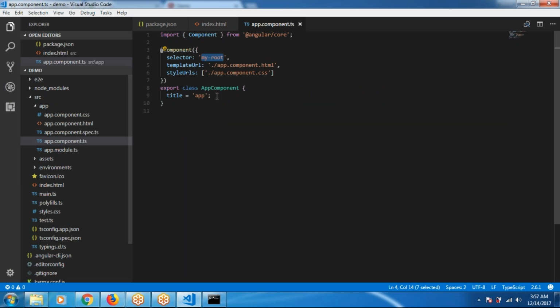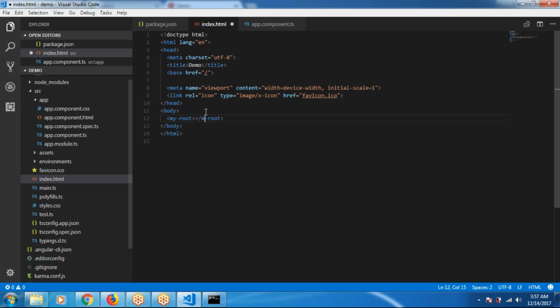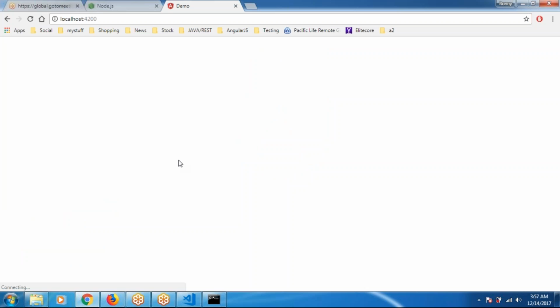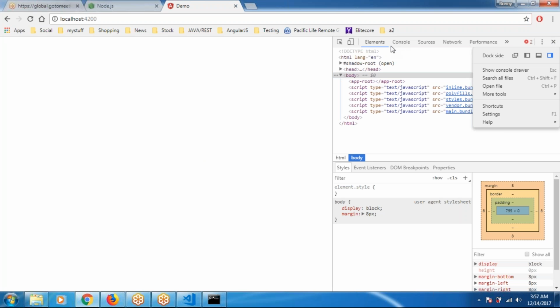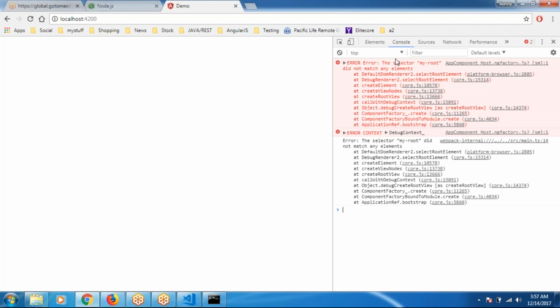But if we keep my-root here and app-root there, it will not load, right? Yeah, it won't find it. The best thing about this development server is that any change to our code reloads automatically. And if you see the console, it shows that the selector my-root did not match any element. It threw an error.